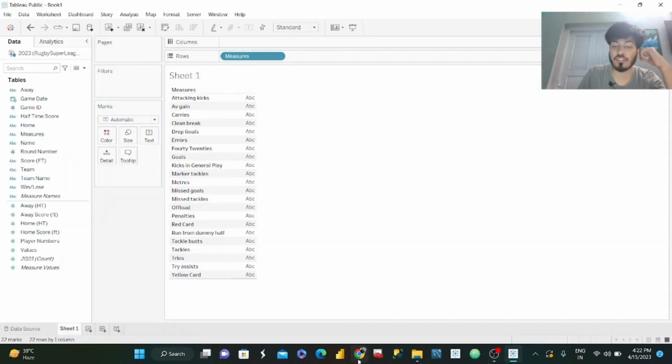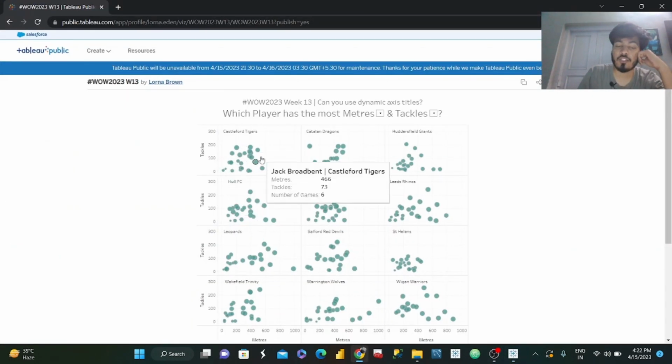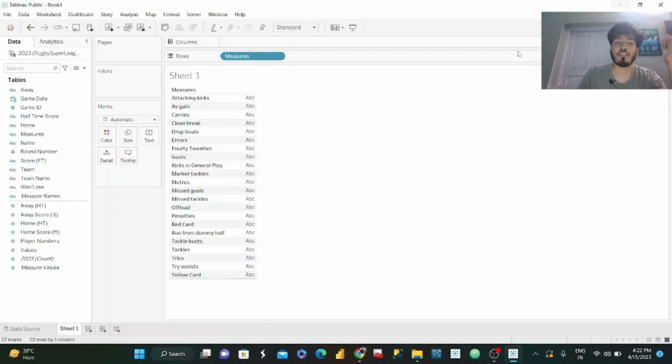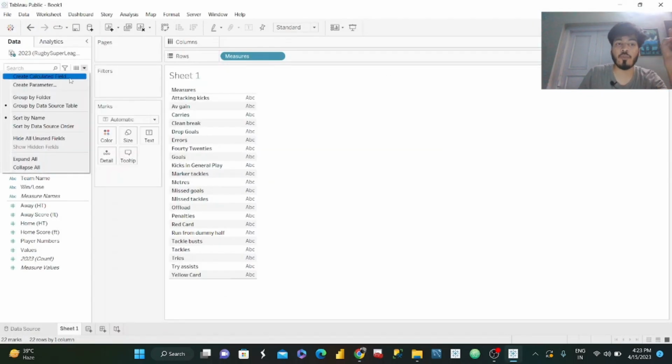So now what we need to do is build a scatter plot, right? We have two axes, one is the x-axis and one is the y-axis. In the x-axis there is one measure and in the y-axis there is another measure, right? So what I'm going to do is create two parameters first.